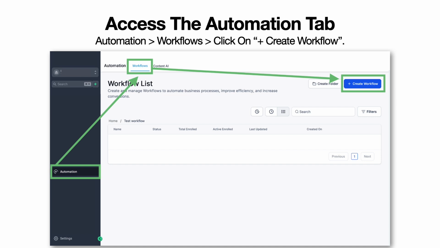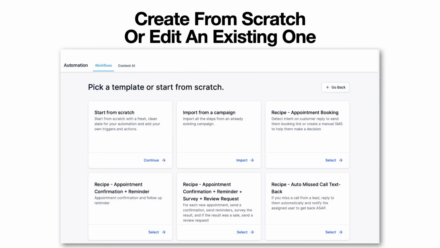Let me show you exactly where to find this feature within workflows. So first we're going to go ahead and click Automation in the left-hand navigation. From there, we're going to click Workflows in the upper navigation, and then click plus Create Workflow. Of course, if you've already got this workflow set up somewhere, you can also edit that as well. For this example, I'm going to create a workflow from scratch.